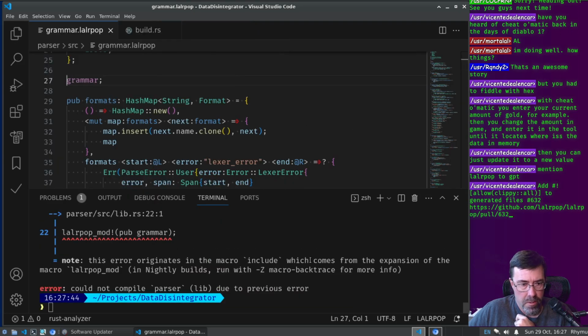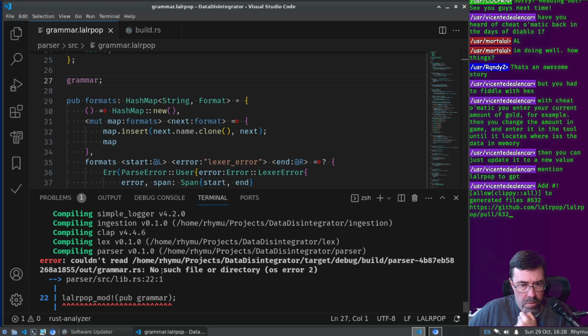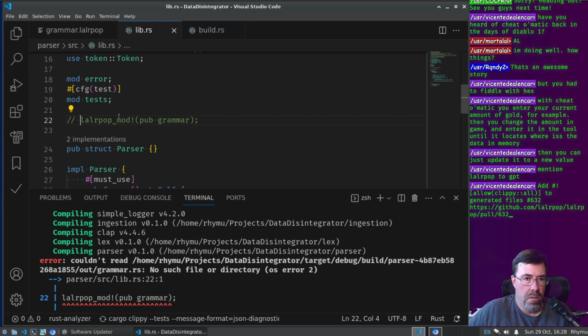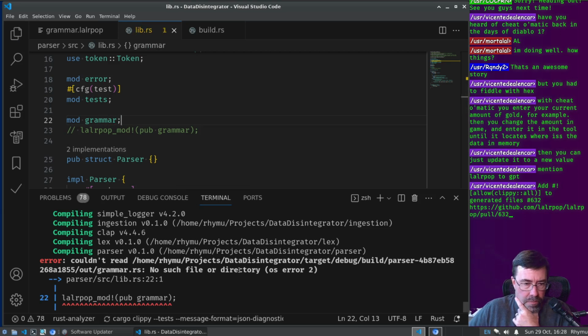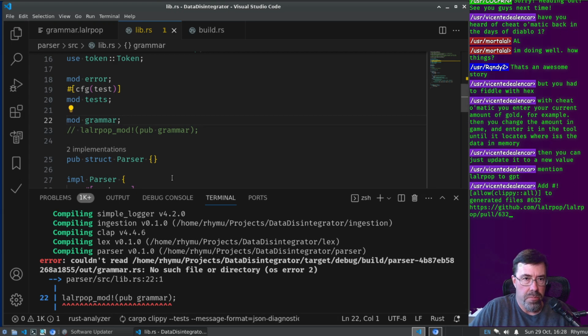Wait, what? Could not. It's still building something. Oh, because of this. I see. So I don't want that. I think. Right, that pulls in the mod for it. Instead, I want to manually pull it in. Right, like that. I guess I need to do pub mod grammar, right? Because I'm going to get errors.